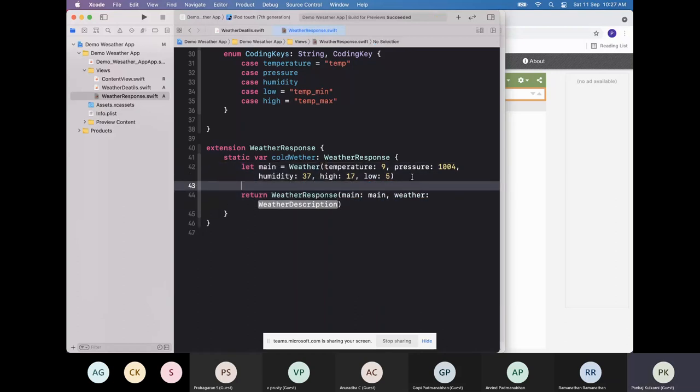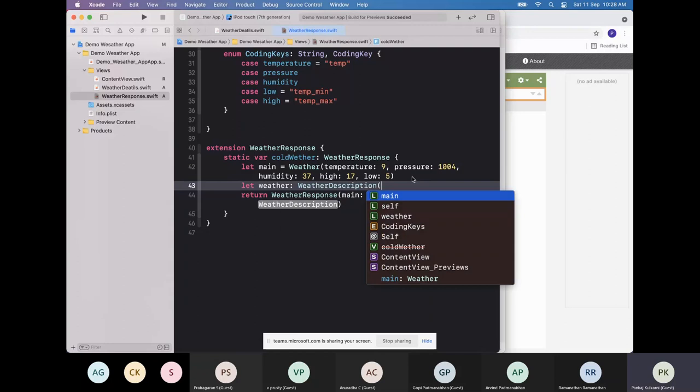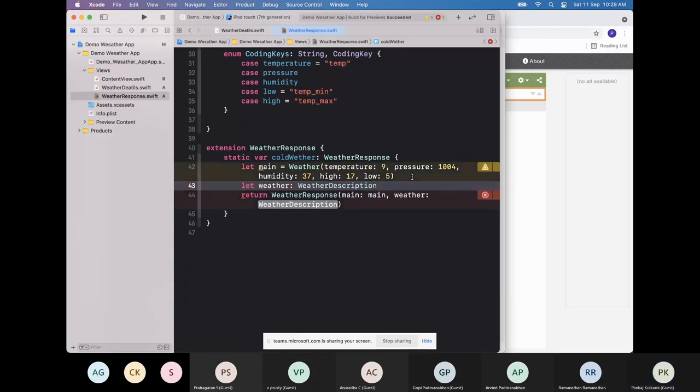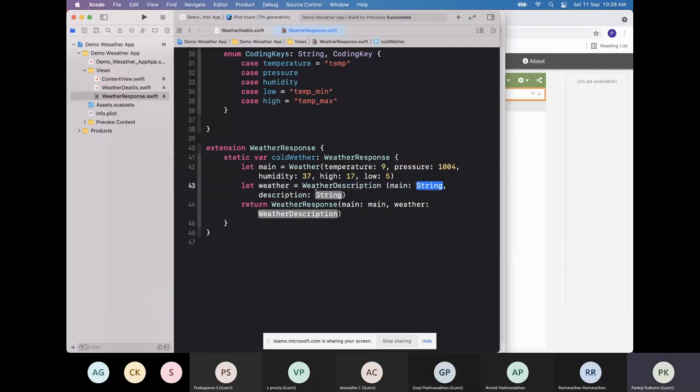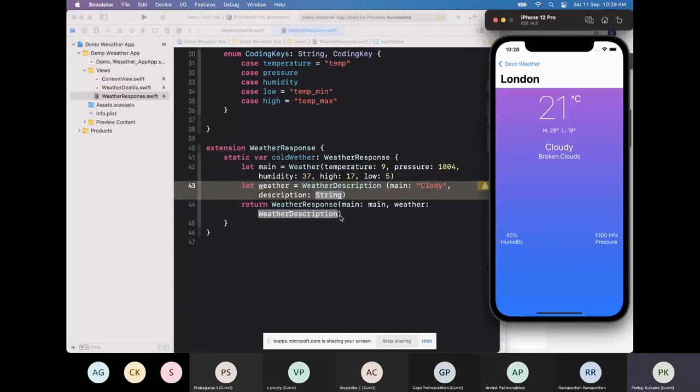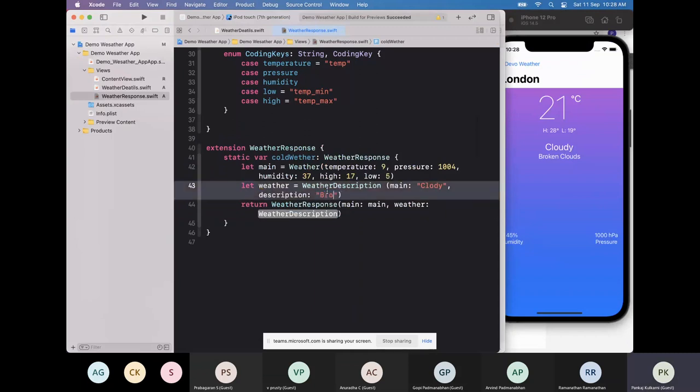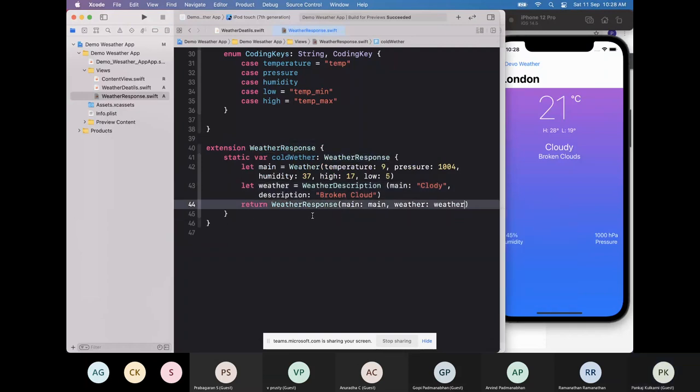Similarly, we can create another one. Now this one we want weather. This is a weather description which has two things. Again, I'm doing instead of assignment declaration. It has two things. Cloudy. So what did we have? Cloudy and broken clouds. Let's do that. Broken clouds. So we can pass weather here.